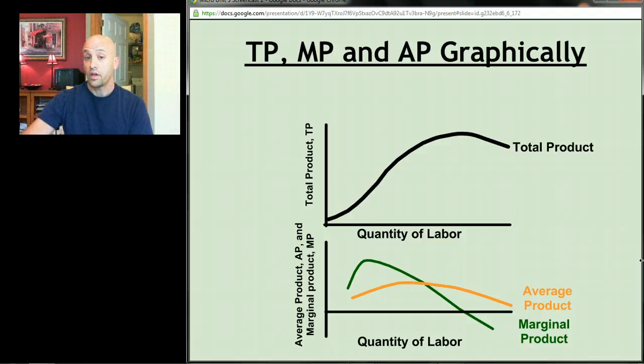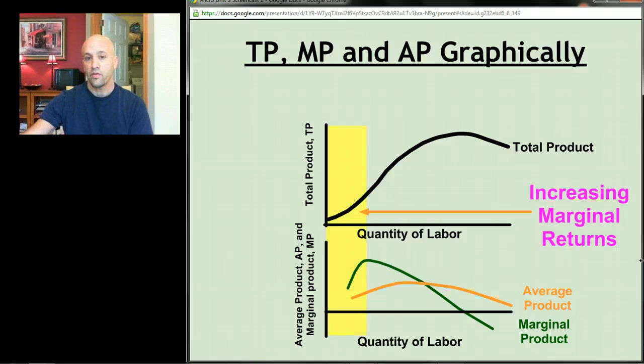Alright, now let's incorporate that idea of the law of diminishing marginal returns. First, focus on the area of marginal product where it's rising. Where marginal product is rising, total product is increasing, and it's increasing at an increasing rate. Each worker is adding more than the worker that came before, at least initially. They're specializing. We call that increasing marginal returns. That area where marginal product is rising and total product is rising at an increasing rate. For you calculus people, you can make a relationship between marginal product and average product. I'm not going to use the D word, but there it is.